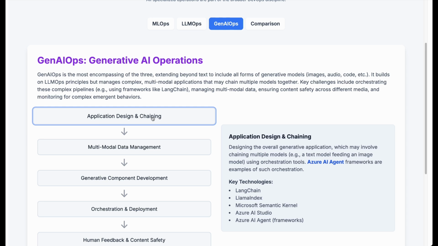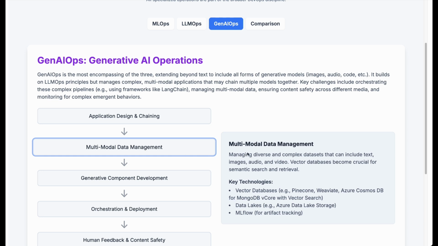So first you will have application design and training. So first you will decide the overall generative application, right? So in this case, you will know how many models you are going to use, whether it is going to be an orchestration model or a different kind of pattern that you are going to use. It's all you will design here, right? Then you will have multi-data management.